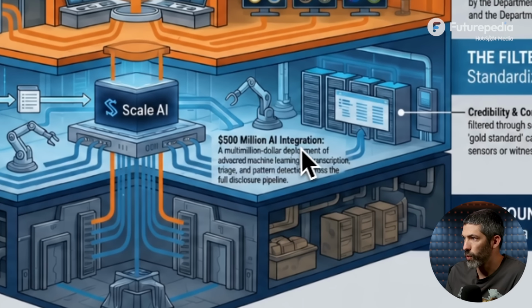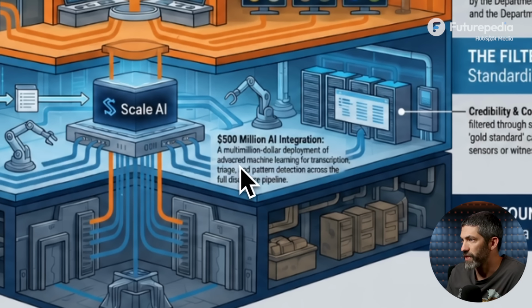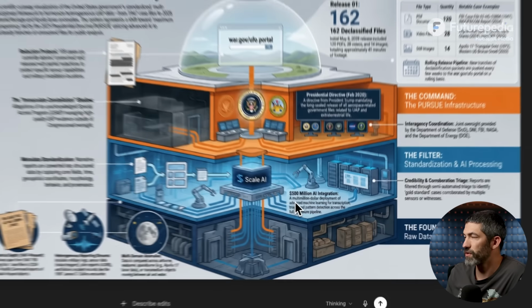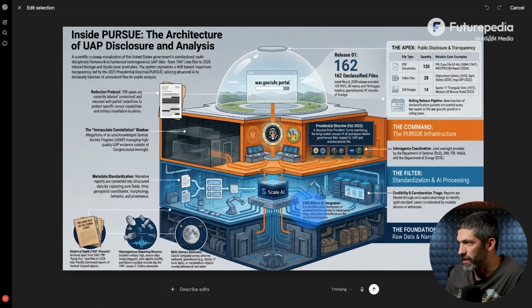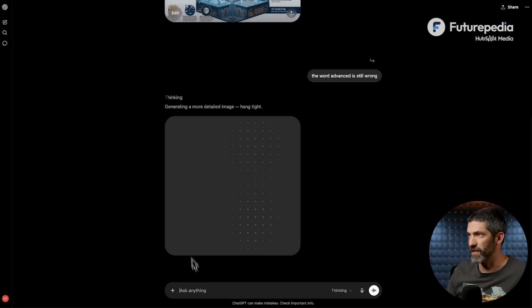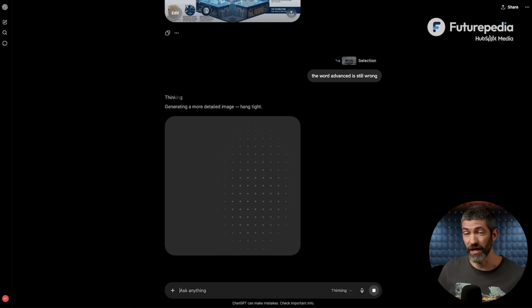I do actually notice one error is still here. This word advanced is still kind of jumbled. So this will be a good way to show. I can click select and then highlight that area. I'll say the word advanced is still wrong. Hit enter and send that. That was the only error I noticed. I read through everything. It's possible I missed something, but it was pretty solid.